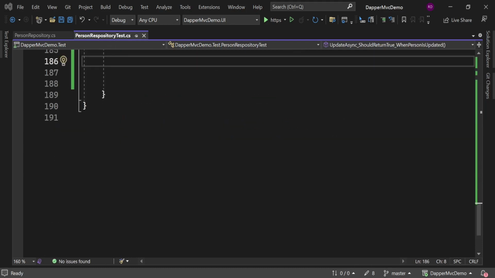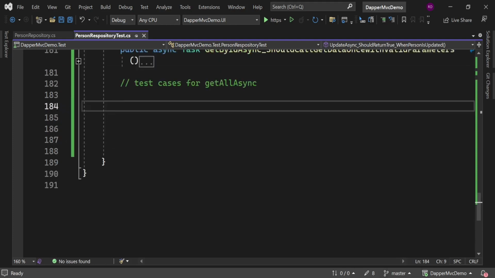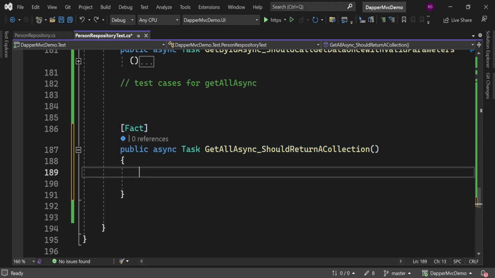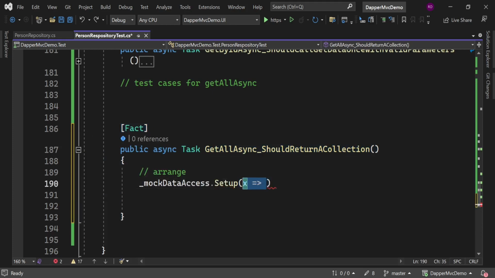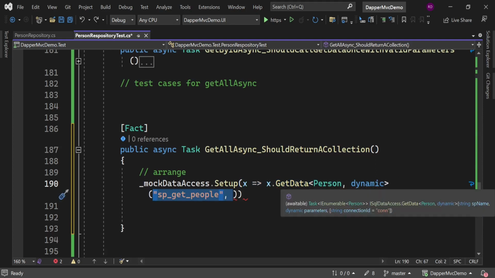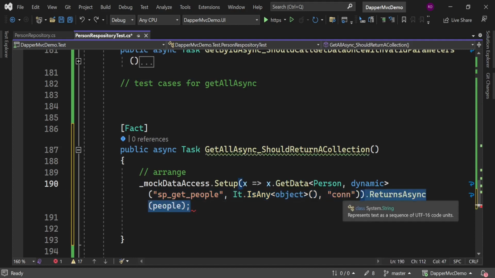Okay, so let's run this. Let's create a test here. GetAllAsync should return a collection. Now we will arrange some data here and set this up, and here we are going to call this GetData method, and it will take these two things because it's a generic method. So here we are passing a string, and here any object, and here we are passing the connection string, which is an optional parameter.